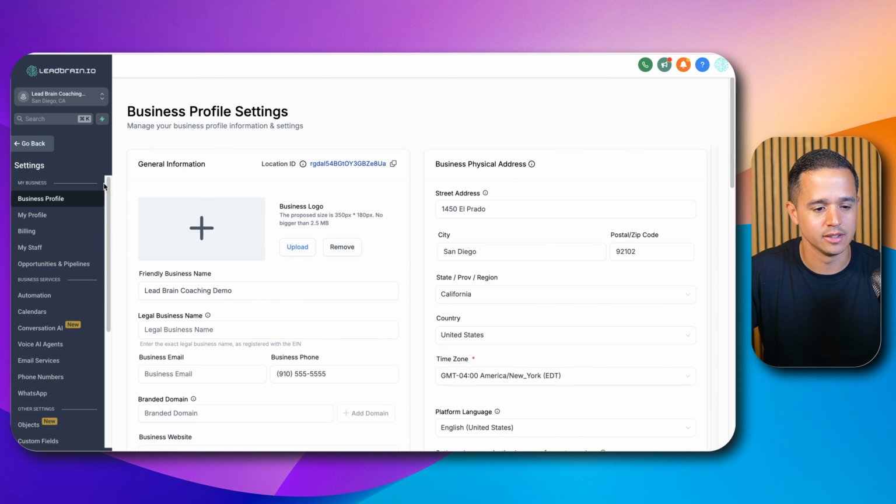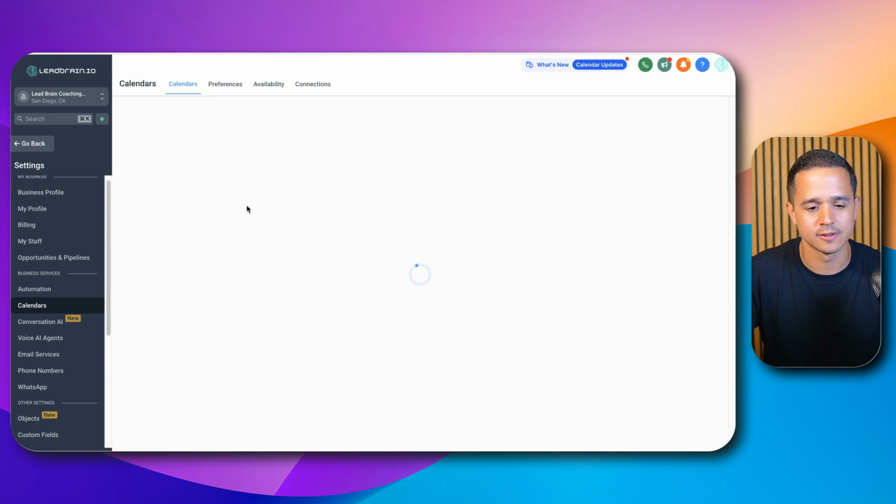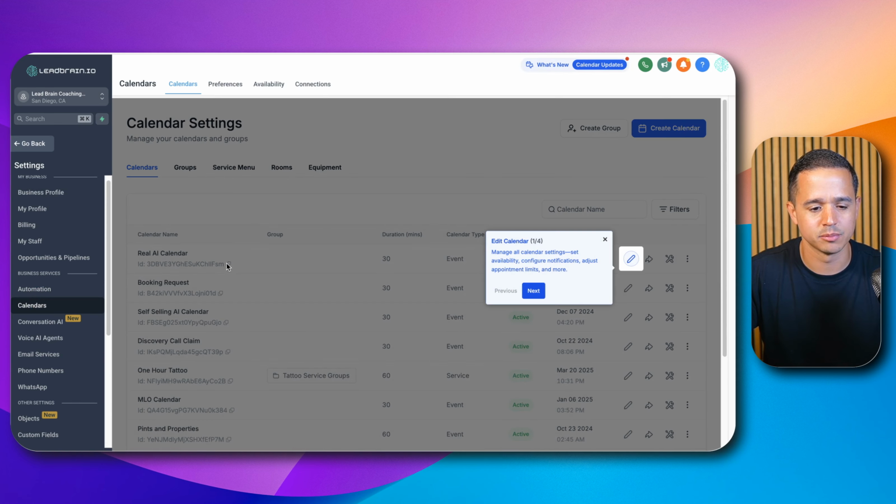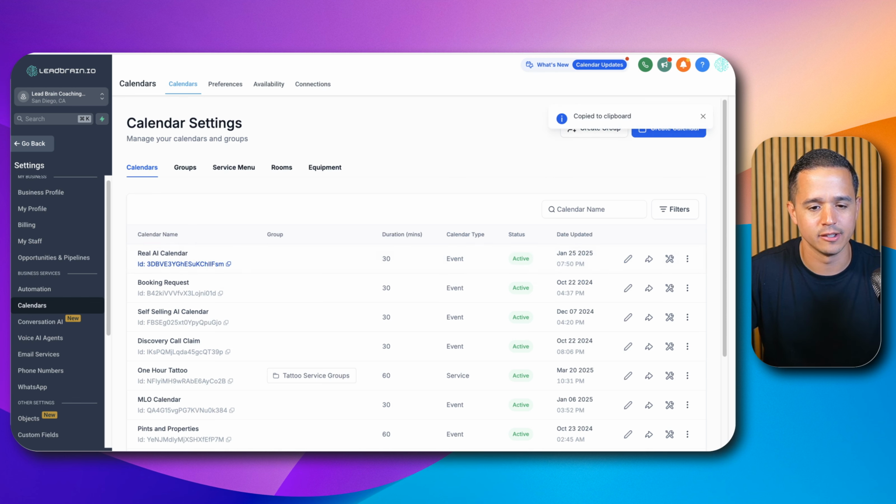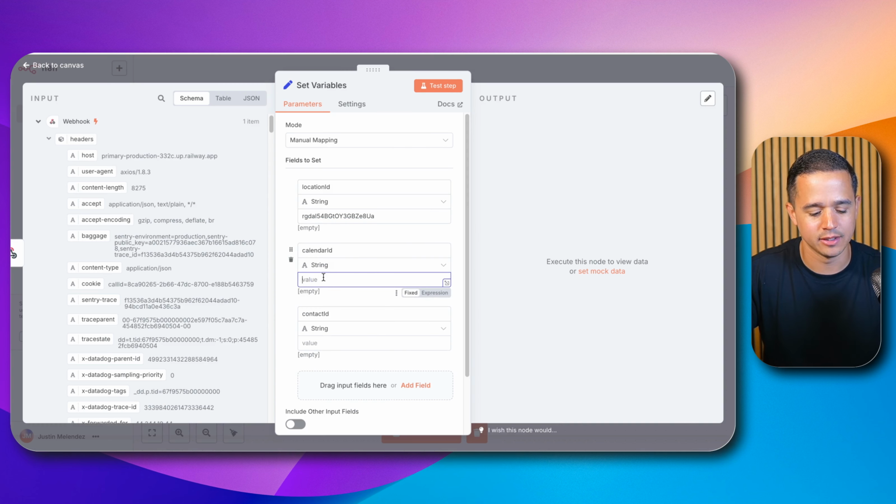And then the next thing I need is a calendar ID. So if I come into calendars, I'm just going to pick a demo calendar up top, copy that and paste it in. I set the location ID and the calendar ID.